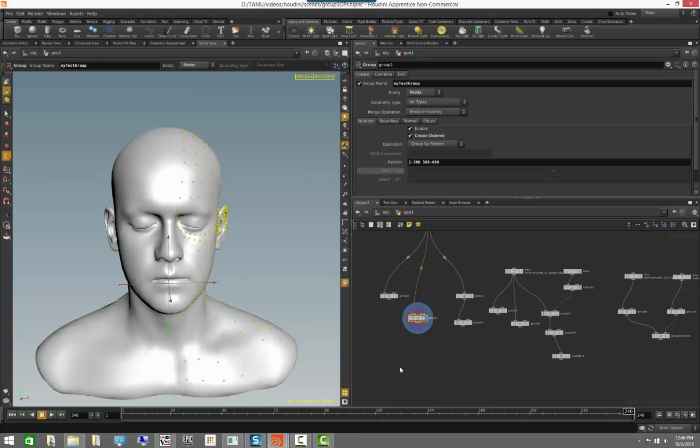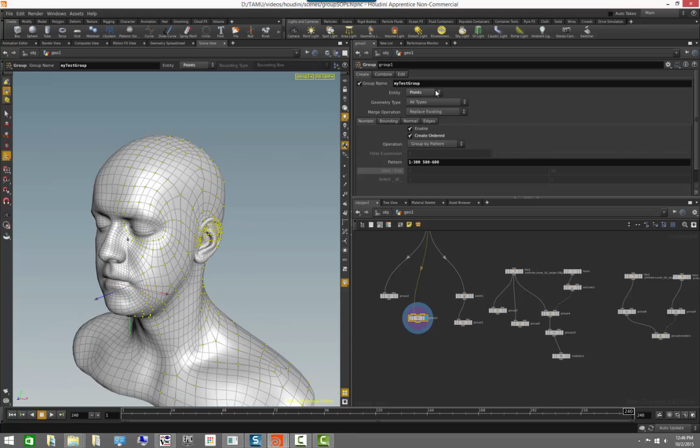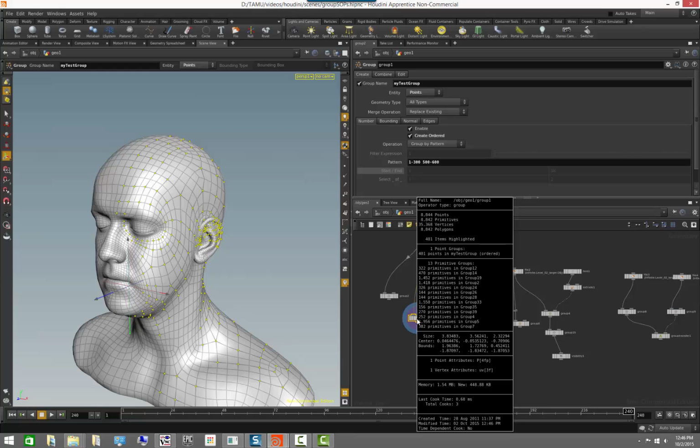Likewise, this one right here is set up to select points, okay, and create a group called my test group. Now keep in mind, every time that you create a group, you can always look at your groups by middle mousing, and I'll remind you of this, and going in here and seeing all your groups. This is the one that we just created.